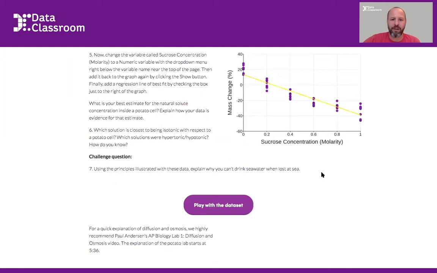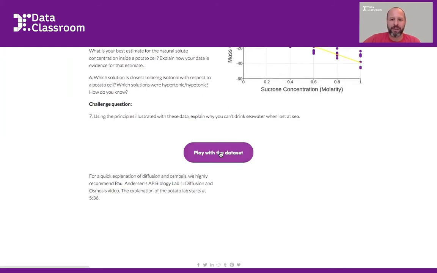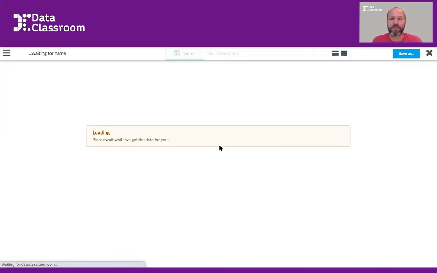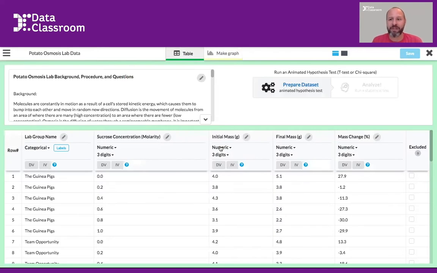So I'm going to jump into the web app and start playing with some of these data here. So this is the absolute classic lab called potato osmosis. This is where you take small chunks of potatoes and you place them into 6 different solutions of sucrose. Sometimes I've seen this done with salt. And the response variable that you're measuring is how much does this potato change mass.